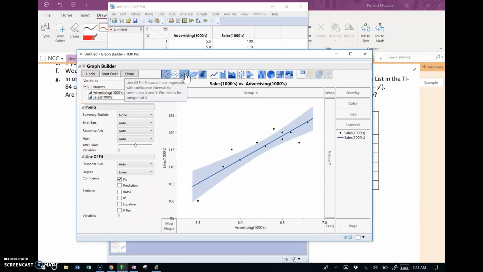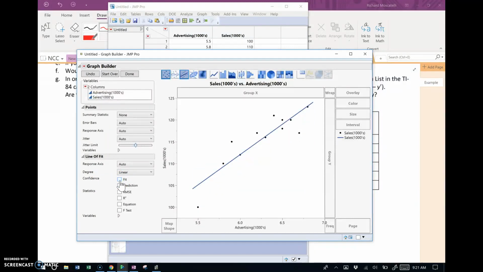Now the regression by default also fits a confidence interval into this blue band. This is something we're going to talk about next week. So for now, I could turn it off if I'd like. See, it says confidence fit. If I uncheck that, it'll actually go ahead and take that out. All right, so that's one thing you could use.